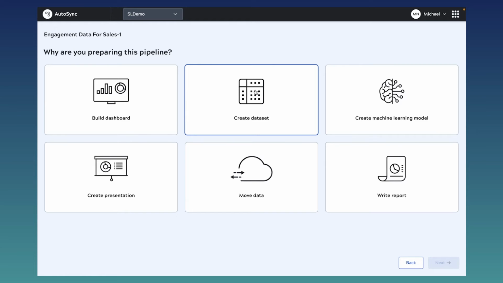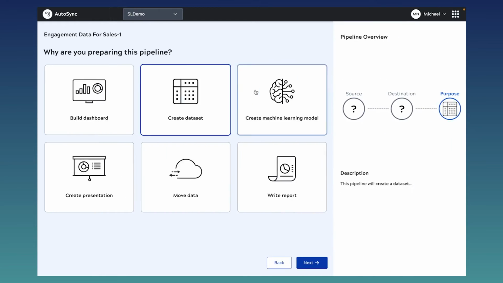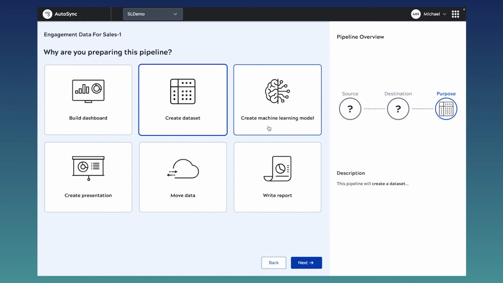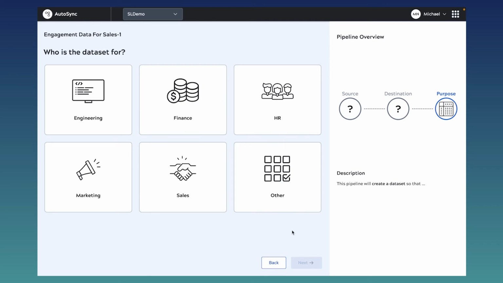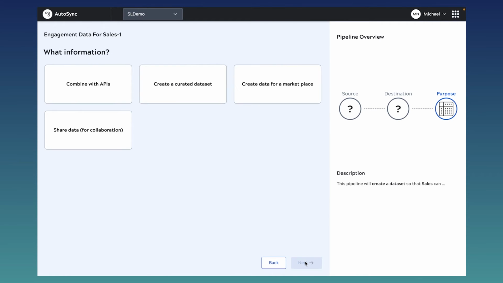And now we go about constructing a pipeline. In this case, we're just telling AutoSync what it is we wanted to do. We're not actually creating the pipeline ourselves. So we're going to begin with create a data set. We're going to select next, and then this data set will be for sales. Then we're going to select next. And then what we're going to do from here is, again, give some additional metadata. We're going to create a curated data set.